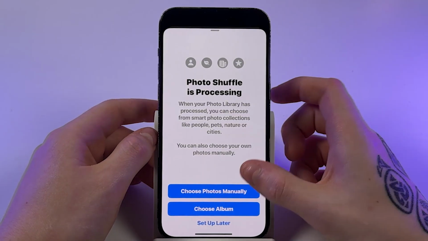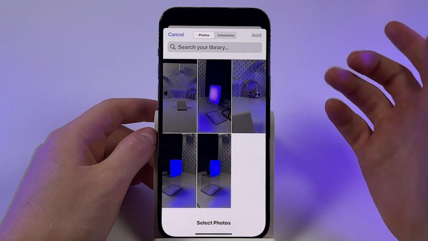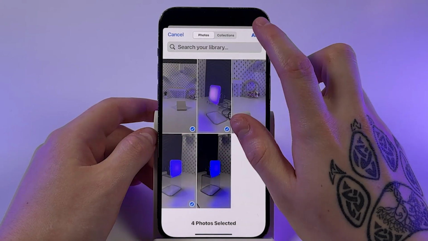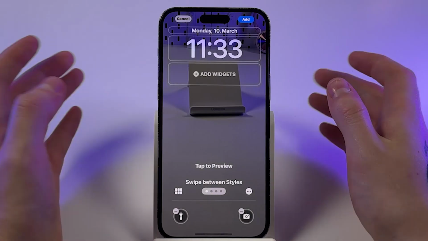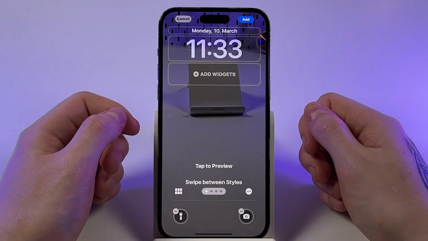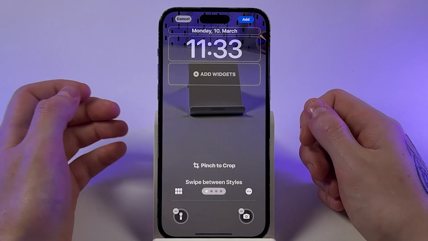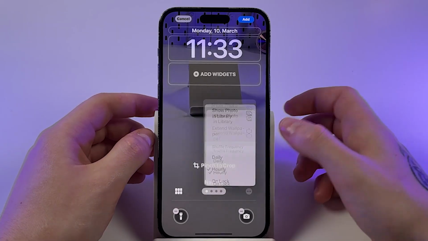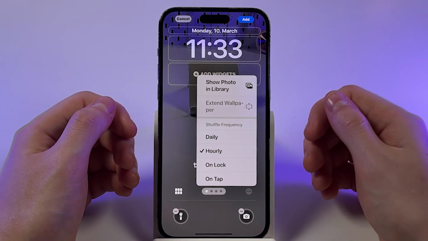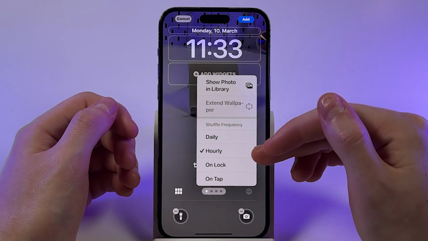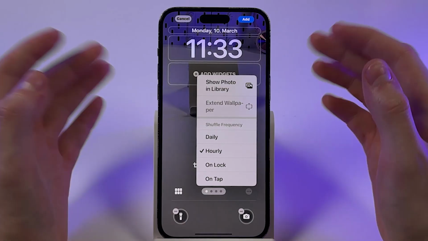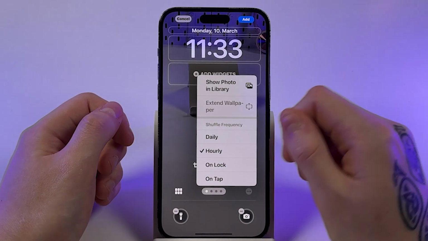Let's choose photos manually and let's choose those 4. And you can decide how often you want your wallpaper to change by tapping on those 3 dots, and as you can see, you can set it for daily, hourly, on lock, on tap, and yeah, that's it.